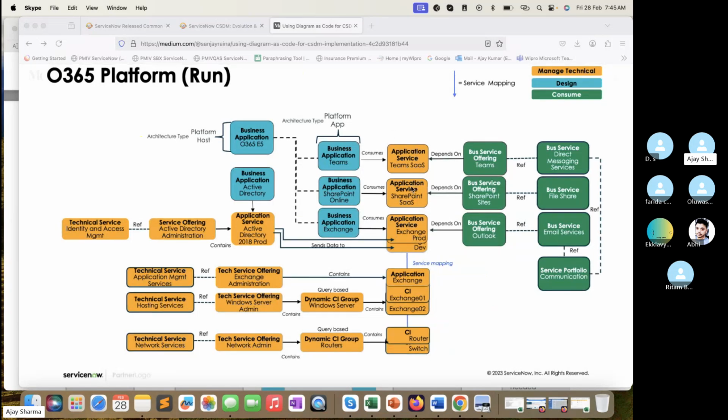So that is where we are designing, and then last is who is going to consume that information, right? So how it's going to be consumed: it's going to be consumed by business service offerings, or by the business service offering for SharePoint sites and Outlook, right? So its naming convention is giving you that information, like who is going to consume that and how it's going to be connected with other services, right?